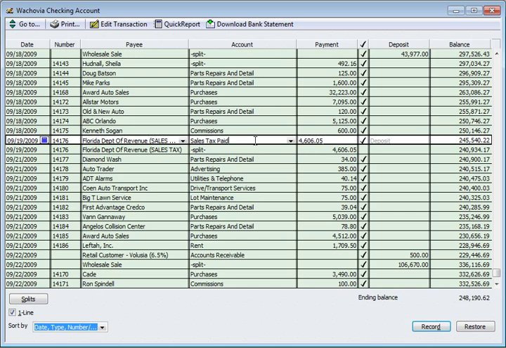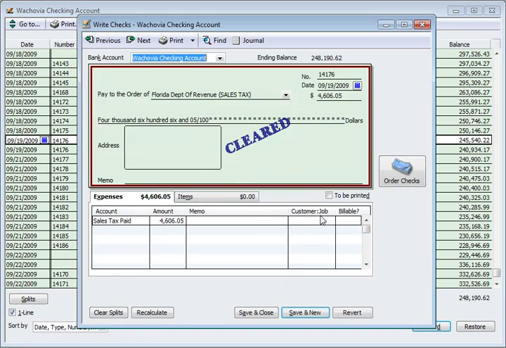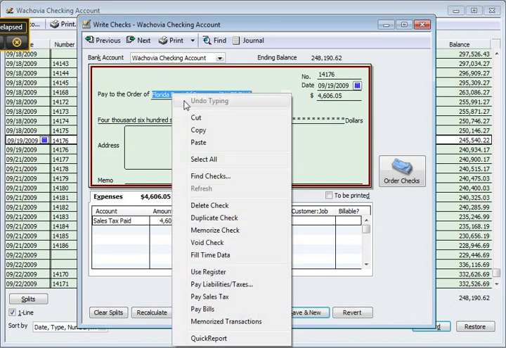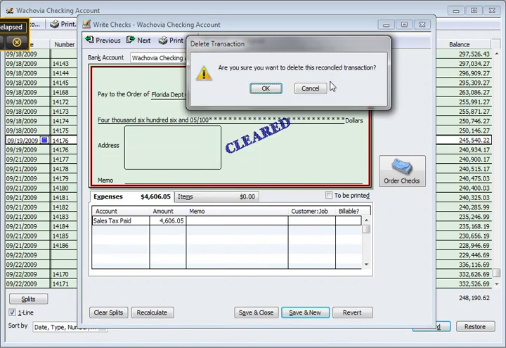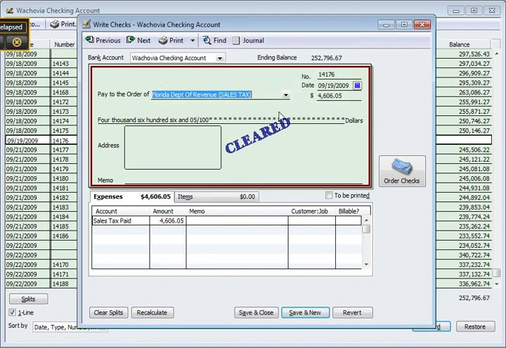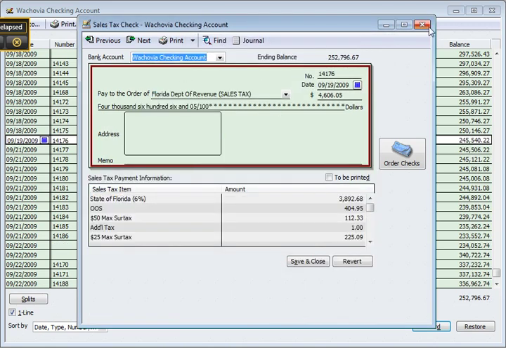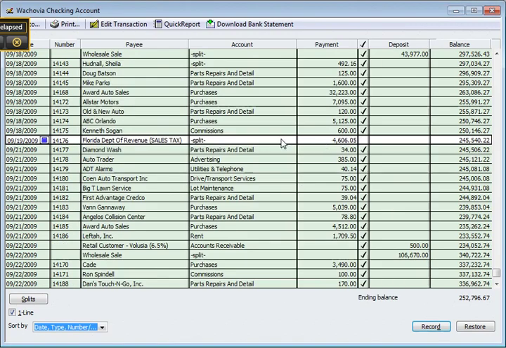So let's go ahead and open up this check here, and I'm just going to delete it. I'm going to go to Edit, Delete Check, and it's going to give me that warning screen. Are you sure you want to delete this reconciled transaction? And I'm going to say, yes, I do. Okay, save and close. All right. Well, there's the check in the right form that I want, the 460605.